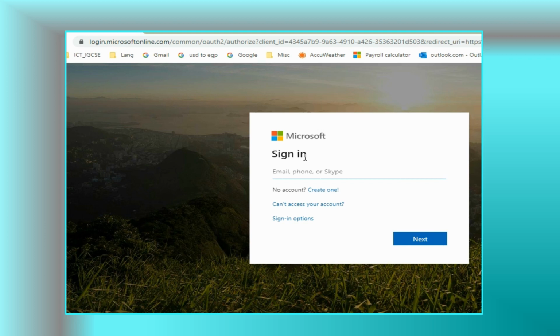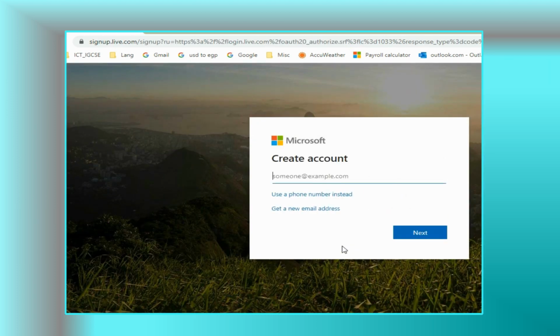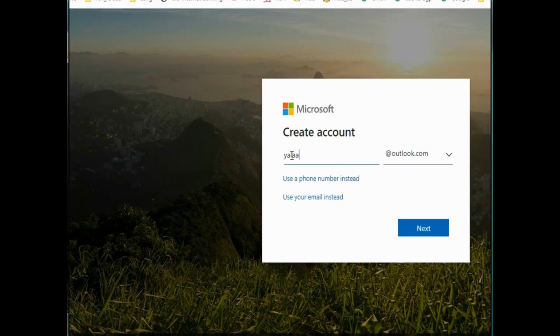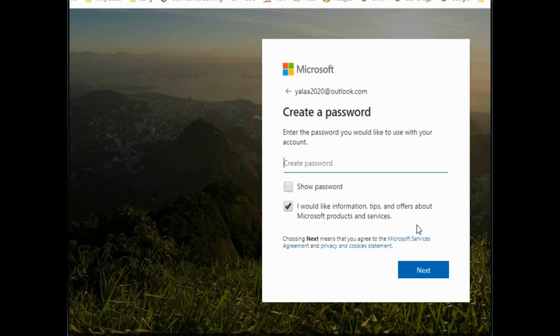Then from the next screen, we'll need to create an account. We'll click on Create One. The Microsoft Create Account screen appears. So we'll click on Get a New Email Address. Now you have to enter your new email. Then click Next.